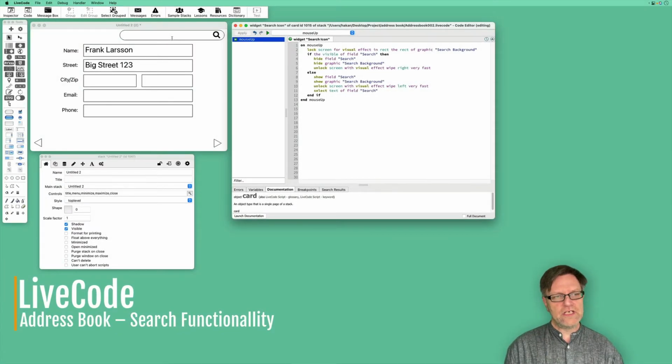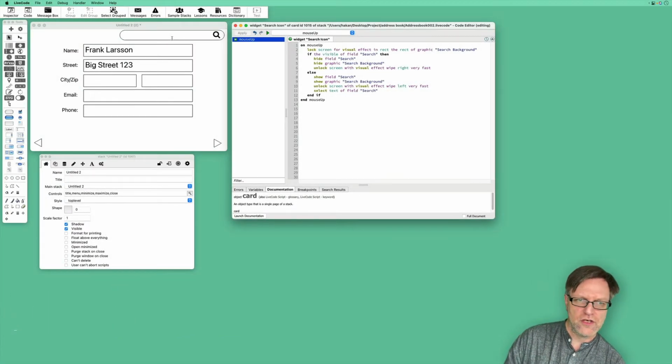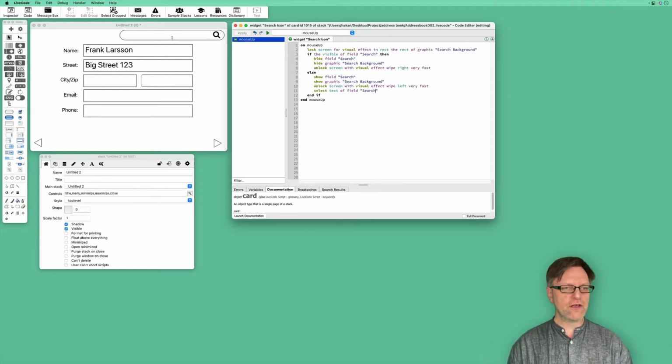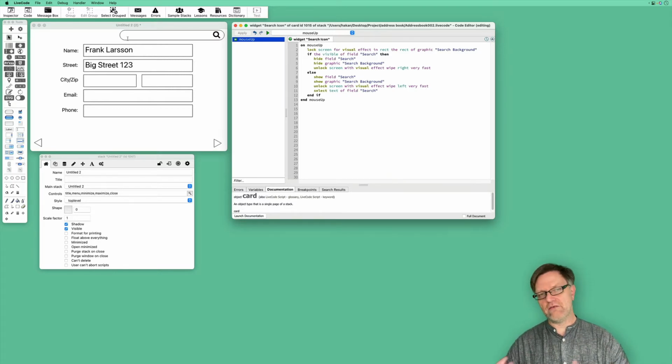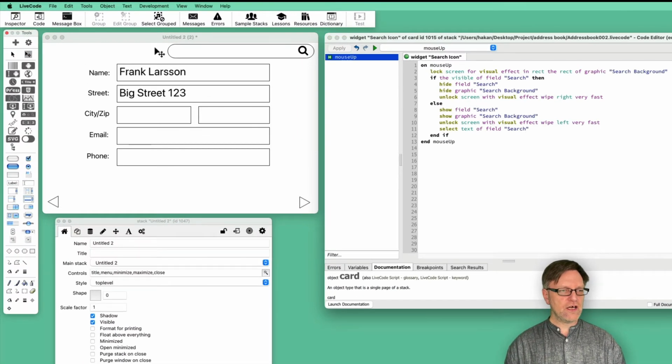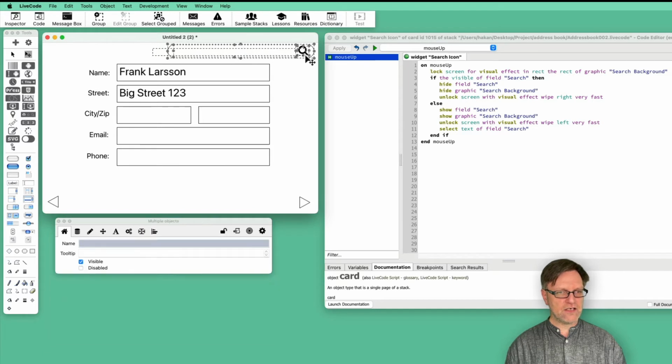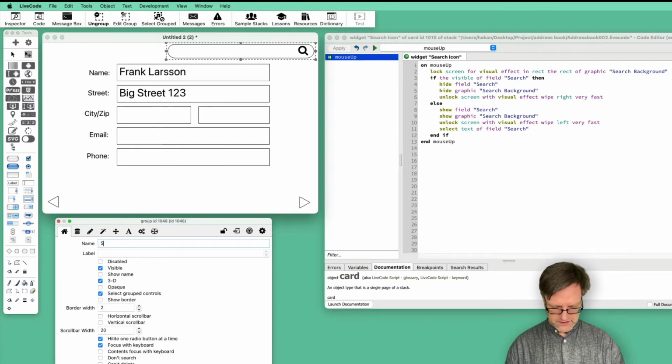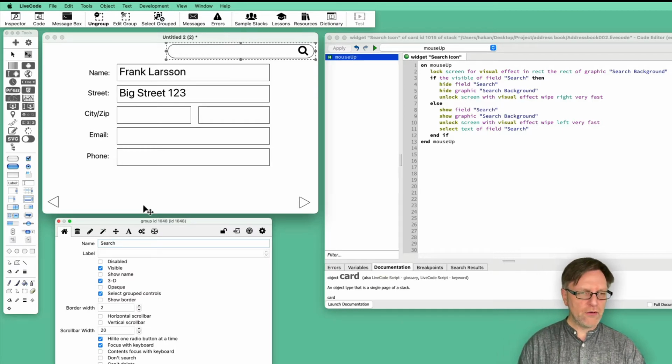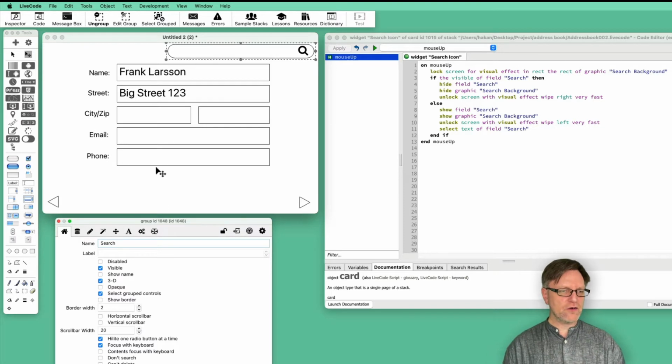Now we need to perform the search or set up the code for the search. But first of all, we need to ensure another thing, and that is that these search fields should be on every card. So to do that, I go into edit mode and I select them all, and then I create a group. And let's call this search.